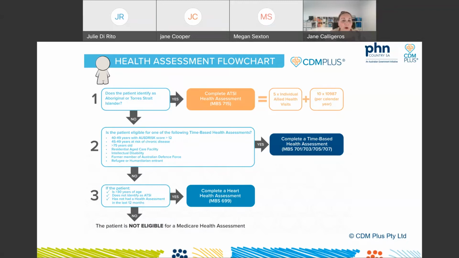And it's not that we're not going to work in cardiovascular risk or anything like that. We're going to work in the preventative and early detection activities as part of any health check. So it's not going to be specifically just one thing we're targeting in a health assessment. It's that overall picture.